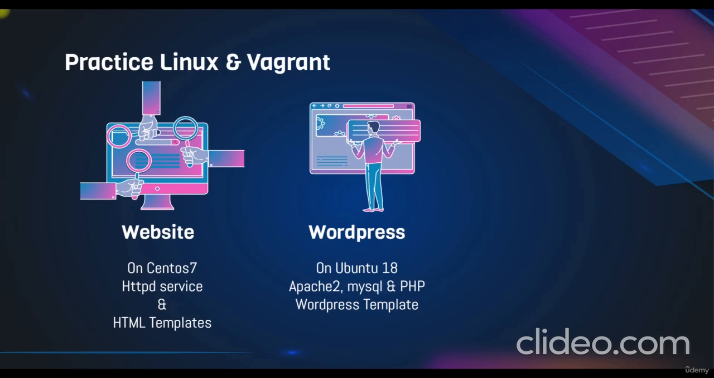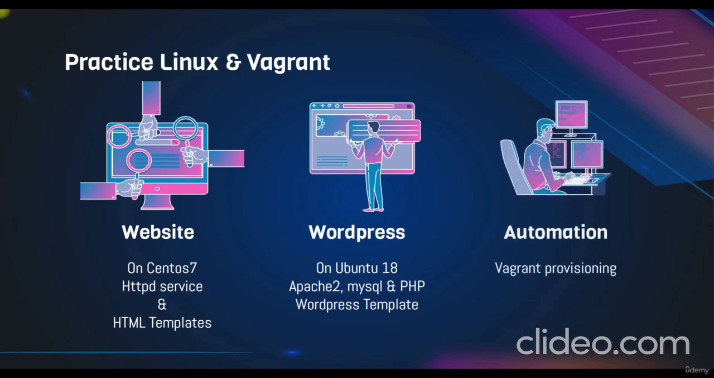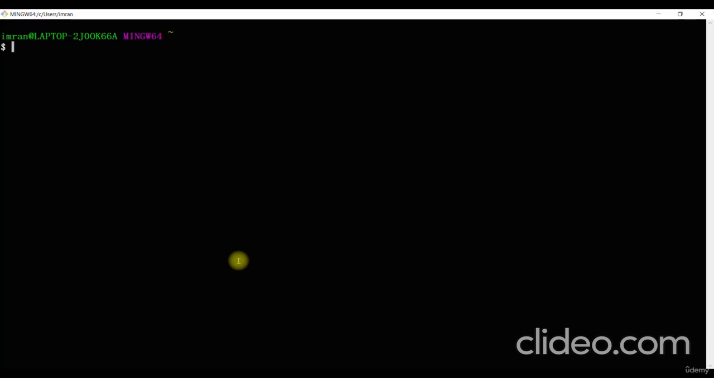And when you're doing that, you'll be working on your Linux skills, but you'll learn some automation also. So we will automate this setup by using Vagrant provisioning. We'll write two Vagrant files, one for the website, one for WordPress. And when we say vagrant up, it will bring up our VMs with all the setup. Okay, let's get started now.